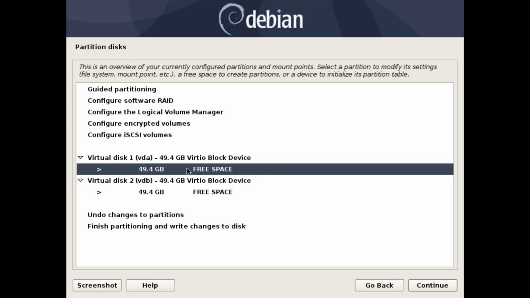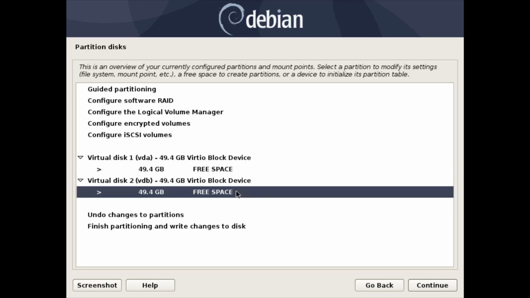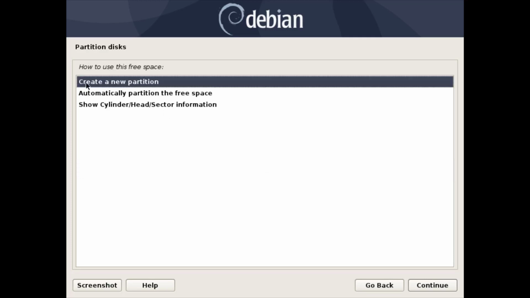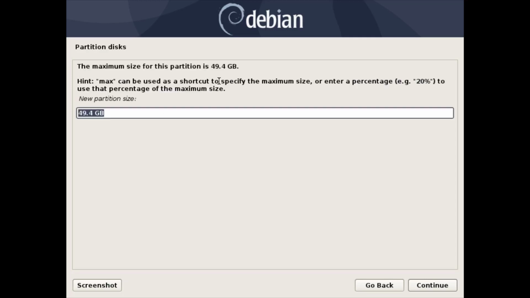And the partitions that we create on the first disk will have to be exactly the same as the partitions created on the second disk and vice versa. So it doesn't matter which disk goes first, as long as the partitions are created in the exact same order and size. So let's start with disk number 1. Let's double click on that and choose to create a new partition.